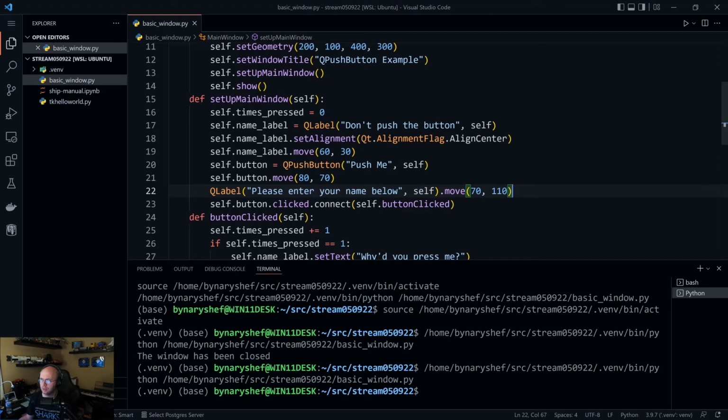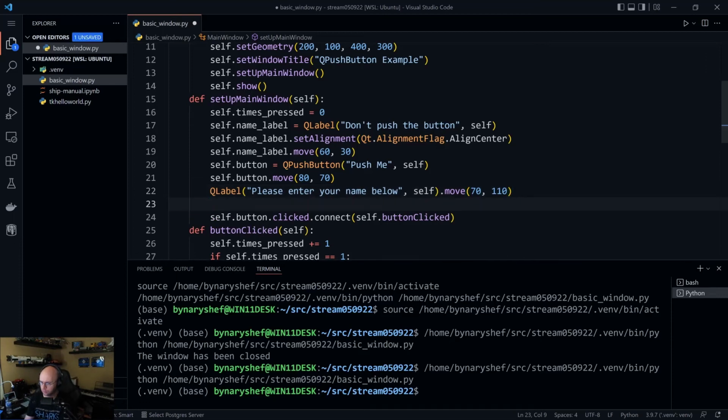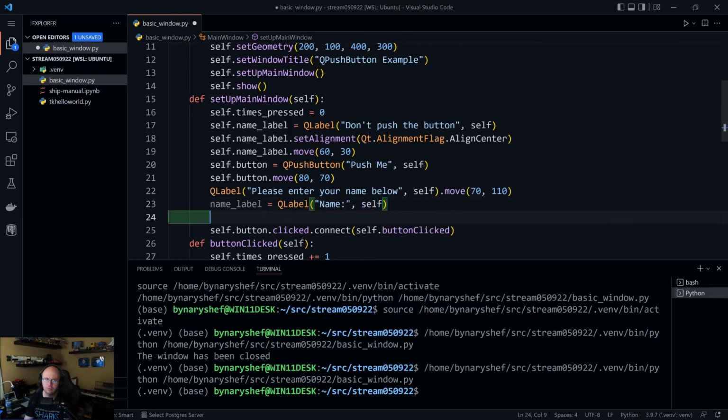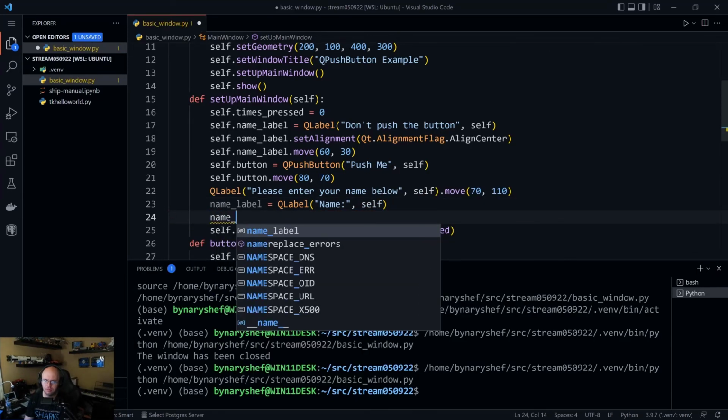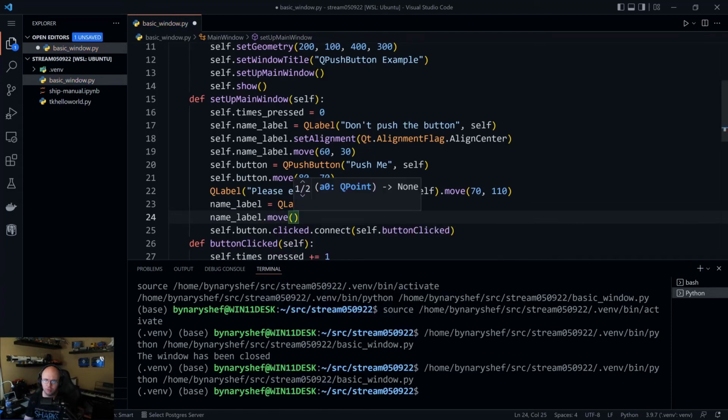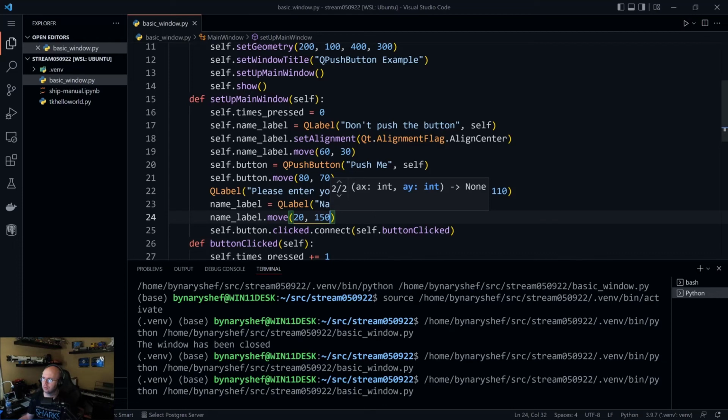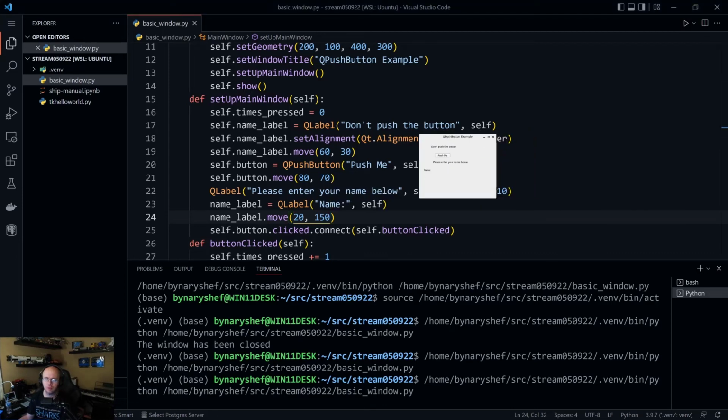And then create another QLabel, name. Self. And then nameLabel.move to what would be 2150, I believe.